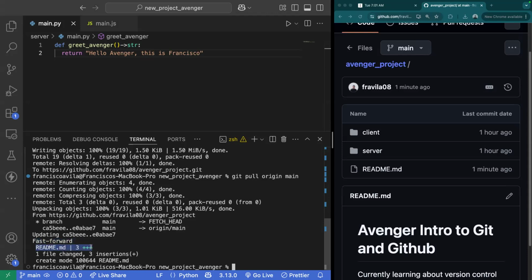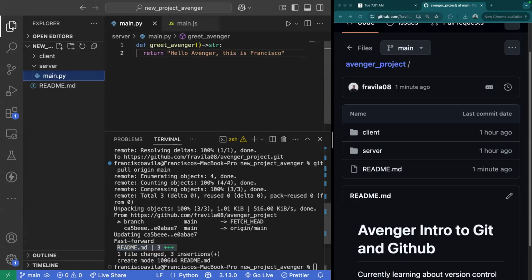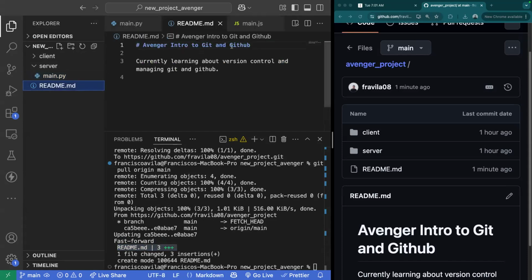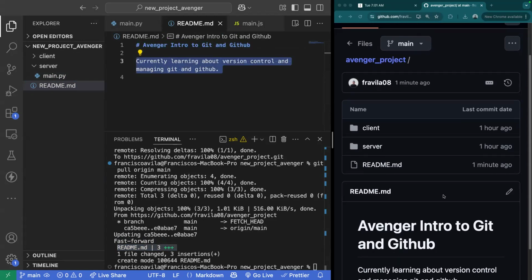We're going to create a README file, and we're going to insert 3 lines into it. And now if you take a look, I actually have a README file that has the information, Avenger intro to Git and GitHub, and currently learning Git, learning about version control and managing Git and GitHub.